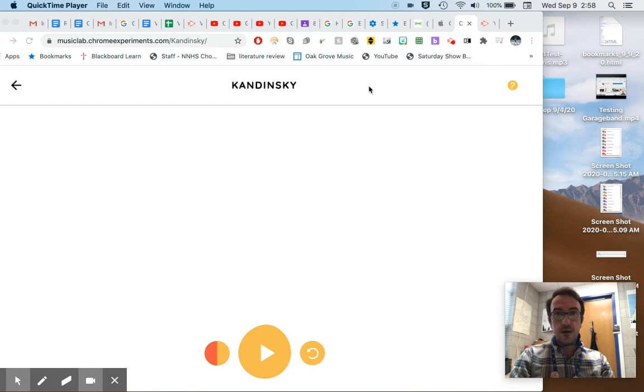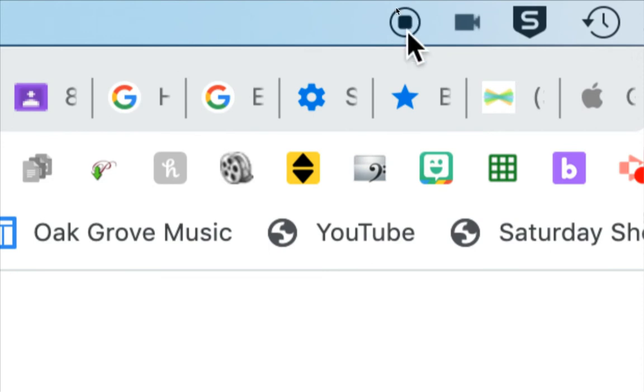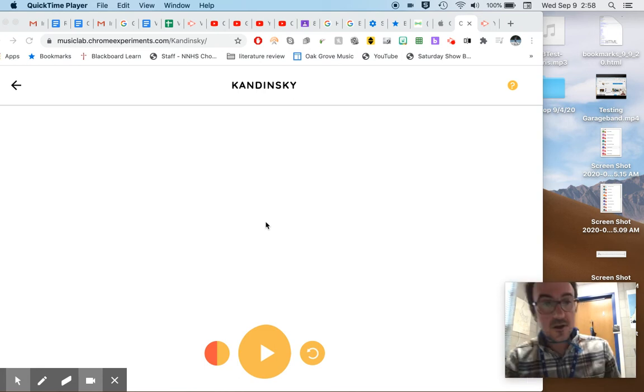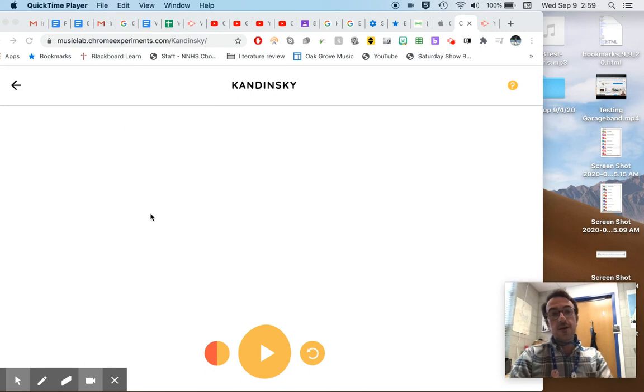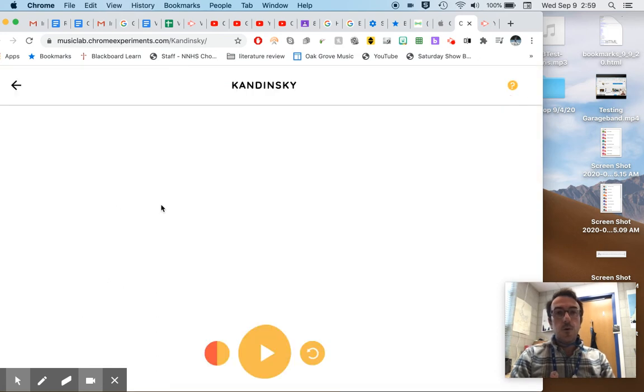And now we are recording. And to end it, up here at the top, there is a stop button. So when I'm done recording, I will click and that will go away. Now, to show me that you can handle this and record your screen, I want you to do what I just did, go to QuickTime Player, do new screen recording, and then you're going to go to this website that I'm going to give you in the classroom, and it's called the Kandinsky part of Music Lab. So what we're going to do is I just want you to write your name, and every symbol you make will have a sound. Check it out.